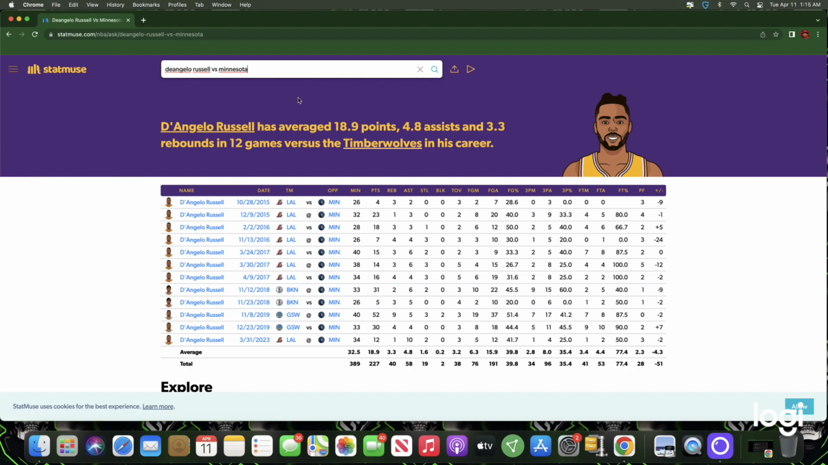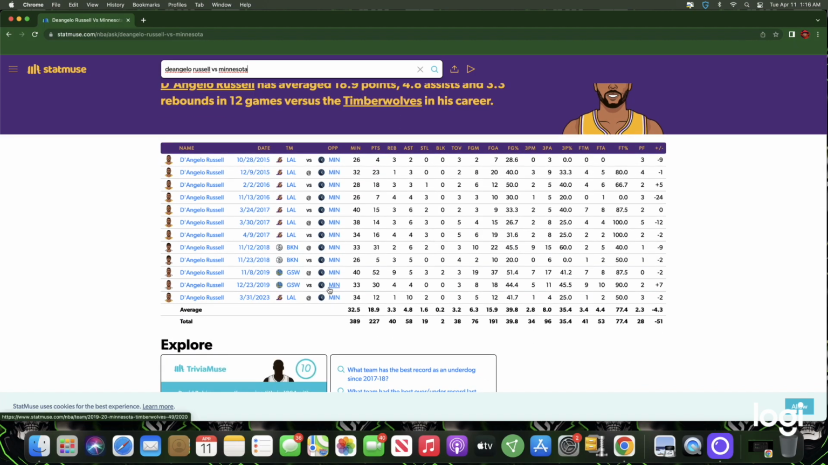So if I do head over to statmuse.com and I do type in D'Angelo Russell versus Minnesota, D'Angelo Russell is averaging 18.9 points, 4.8 assists, and 3.3 rebounds out of the last 12 times he's played the Timberwolves in his career. And now this is what really, really makes me like this prop. So as you guys can see, D'Angelo Russell, this season as a Laker, the last time he did play them, he had 10 assists, all right? 10 assists.